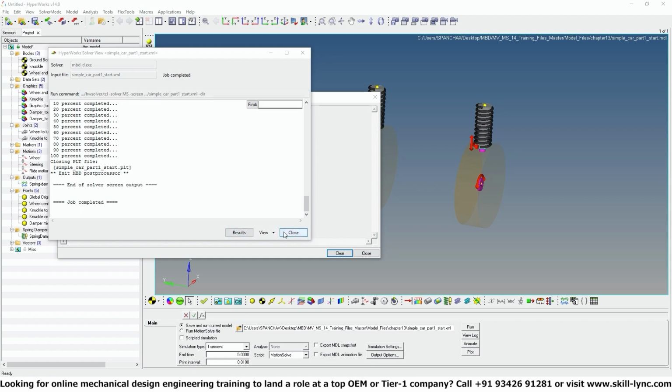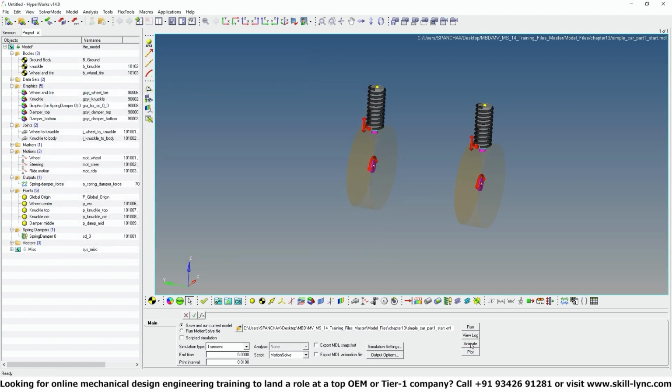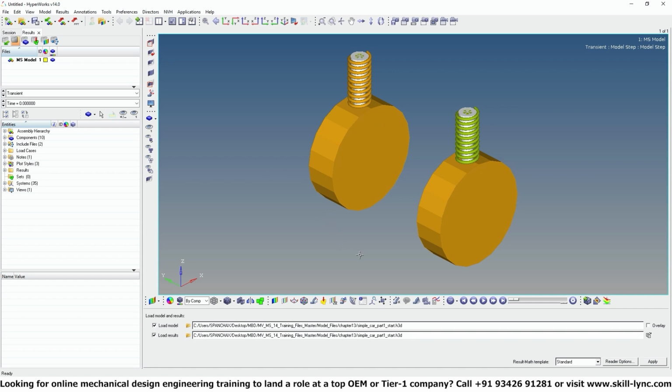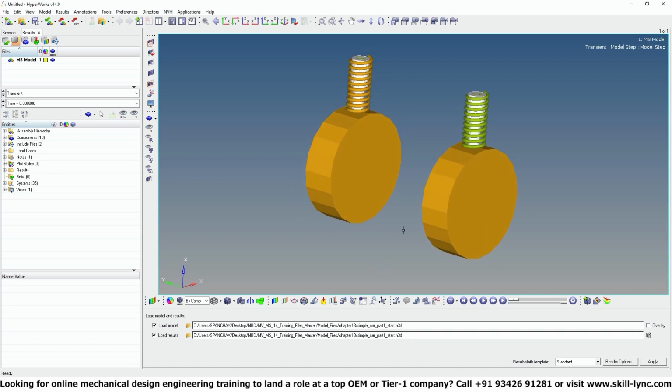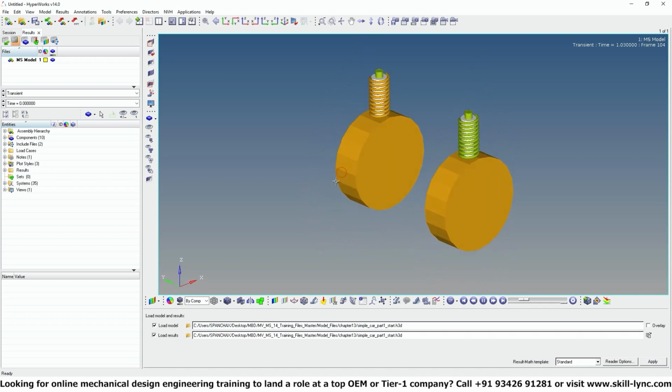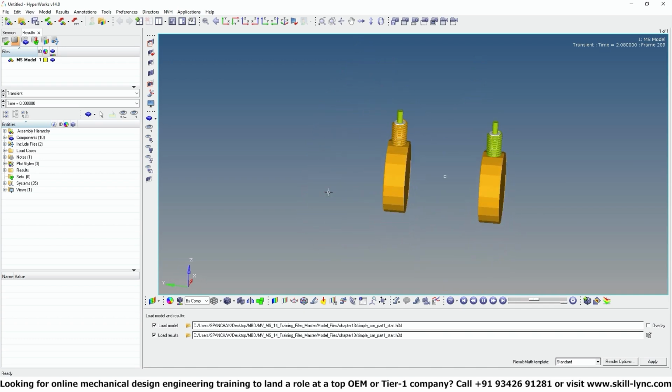Okay, so you can close this and click on animate. So refresh. So this is your HyperView. So you can click on animate to see how this model works.